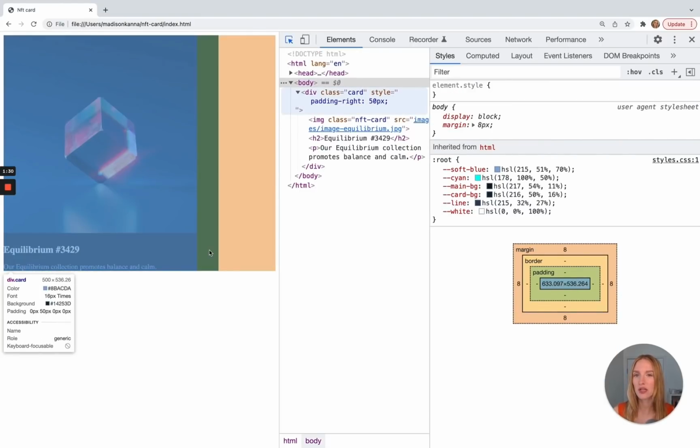Now, if we go and look over here, we can suddenly see that the card has a width of 500. And this is because we have added our padding, 50 pixels. The browser goes, okay, we have a width of 450 pixels, plus we have this inner padding of 50 pixels. And so now our card is in total a width of 500 pixels.